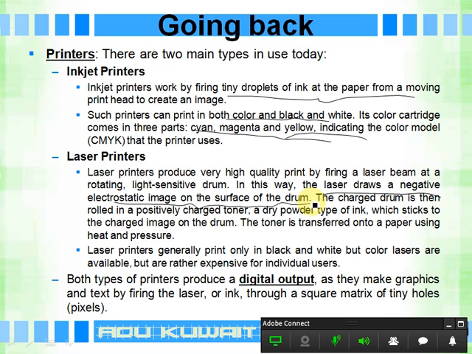The drum is something like this, a drum which comes like this. On this it will throw the light to create an image. It is light sensitive. When you throw the light, it will create an image on it. It is something like drawing on it.